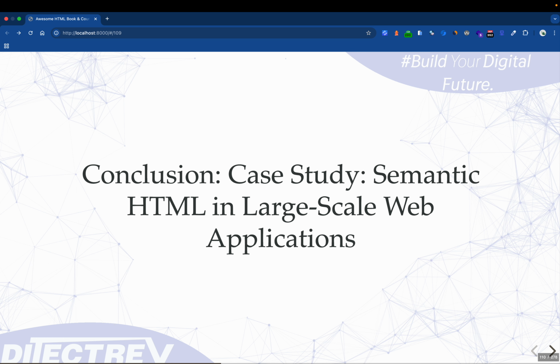Of course, as the project is larger, it becomes more important because we need to think about which part of the system, how to use semantic HTML for those. But already in smaller applications, it's also important to make proper semantic HTML.